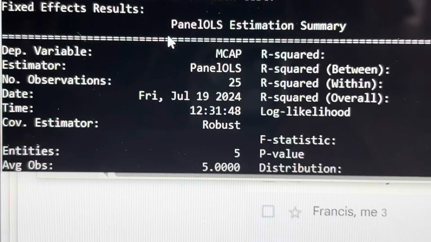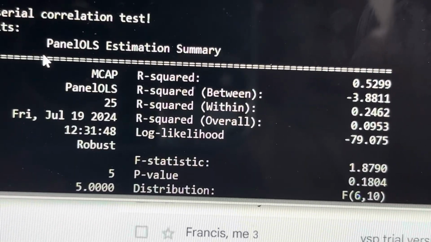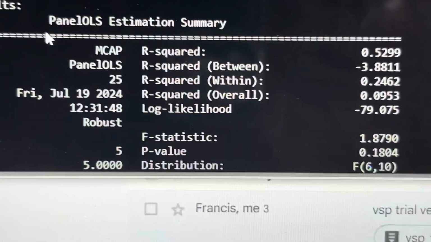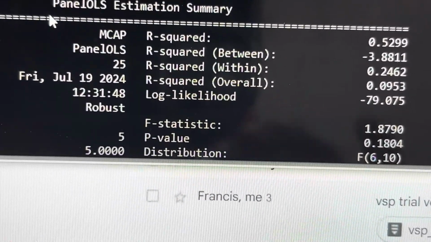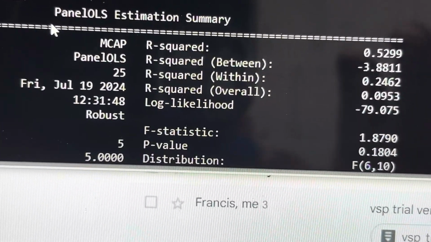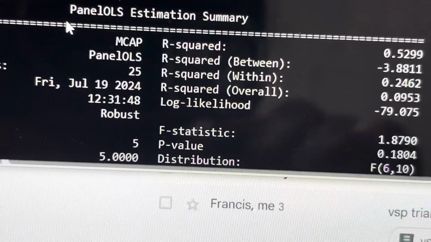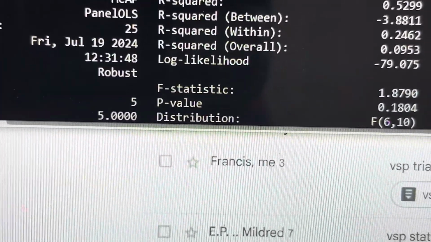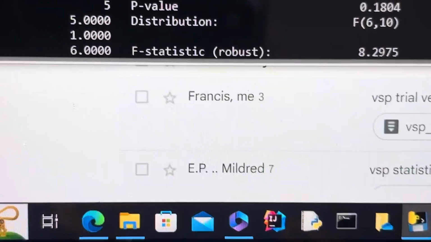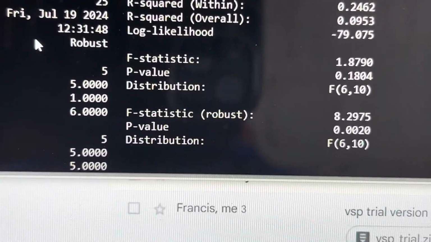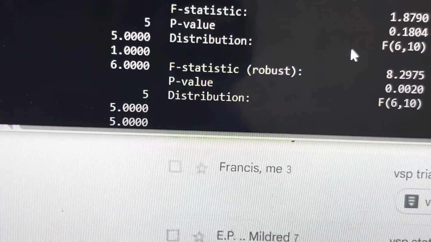So you can see the dependent variable is MCAP. R squared is 0.5299. Adjusted R squared is between minus 3.881. R squared within is 0.246. Then R squared overall is 0.0953. Then log likelihood is this. Then the F statistic is 1.8790. P value is 0.18. And then the distribution, which is the degrees of freedom, is F(6,10).